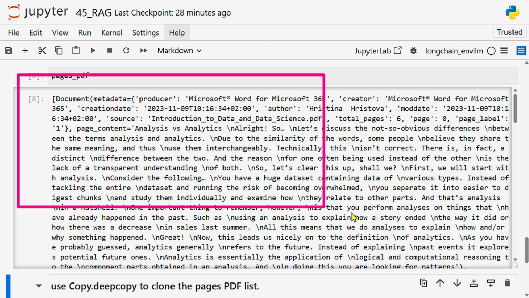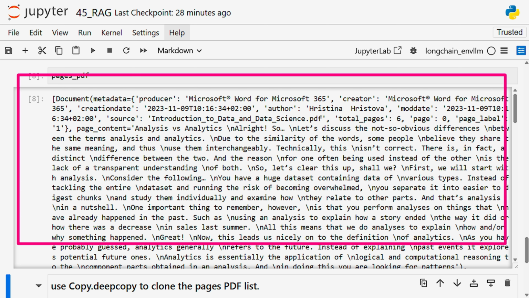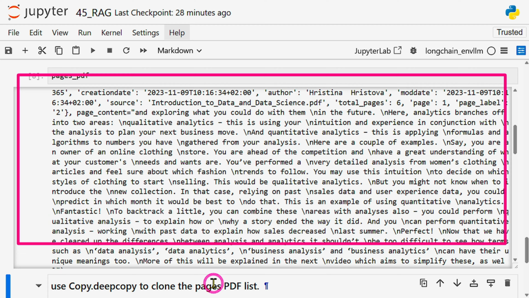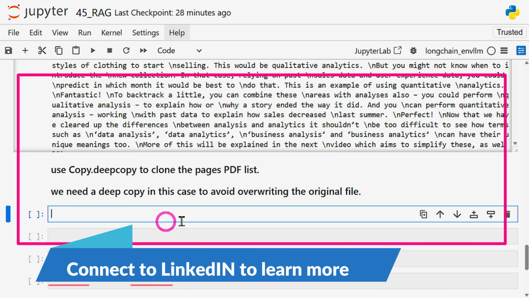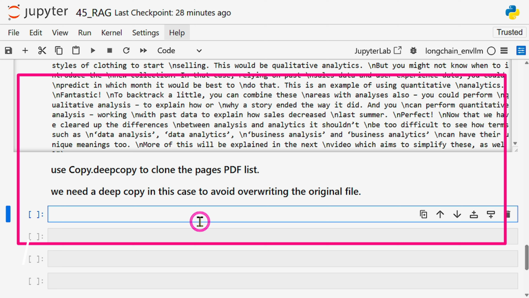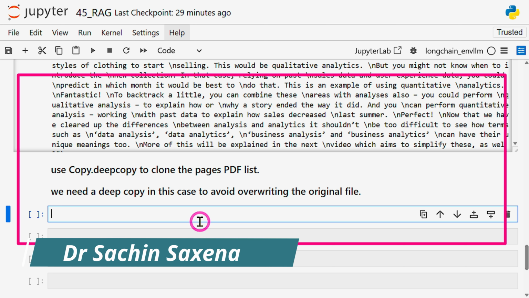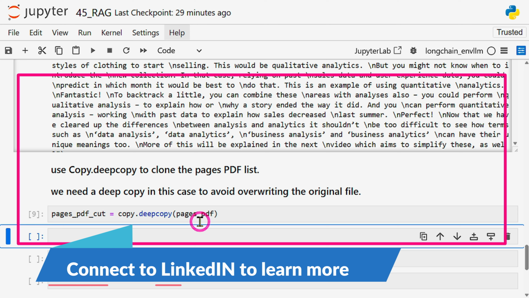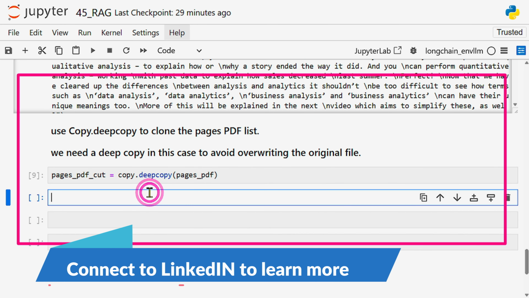Let's see what other metadata is included in this cell. So I'm going to make a deep copy. Why? I'm going to use this deep copy to clone the pages PDF list. We need a deep copy in this case to avoid overwriting the original file. Okay, so this would be the deep copy pages here.